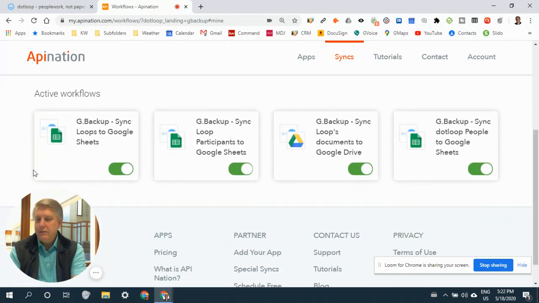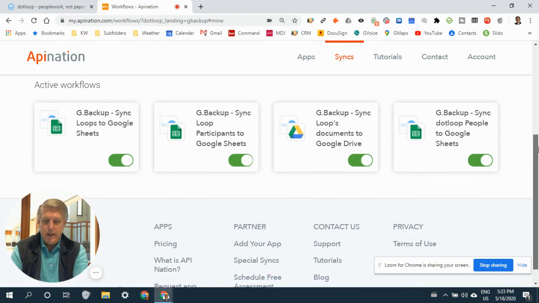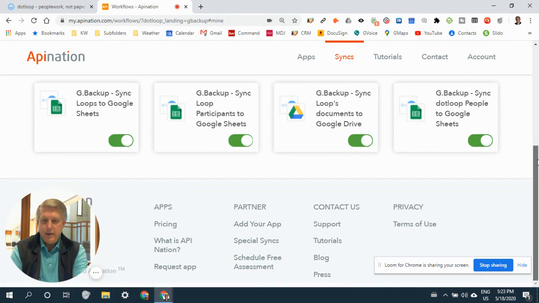Now, active workflows. It says G backups, Google backup, sync loops to Google Sheets. All right, that's good, and it's turned on. All right, now going to Sheets again, loops, everything looks good, and I think that we are on our way. And at this point, I don't know how long it's going to take. I don't have all that many loops in there. But all of this is working in the background, so I can go on and do something else.